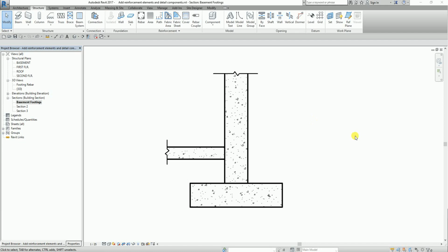So for today's topic, it's a continuation of my Revit Structure lesson in creating detailing in our model. I'm going to teach you how to add reinforcement elements and detail components. In this exercise, I'm going to add 3D reinforcement elements and 2D reinforcement detail components to a concrete section.